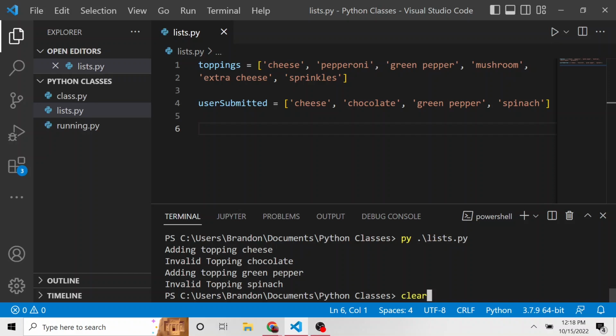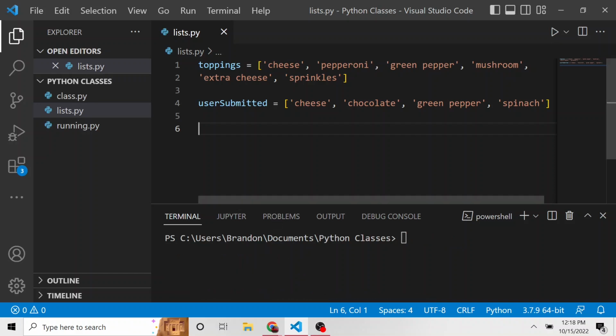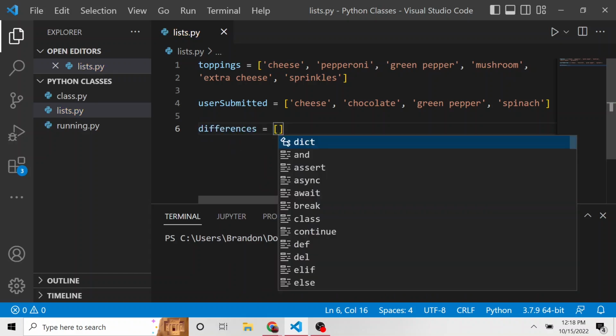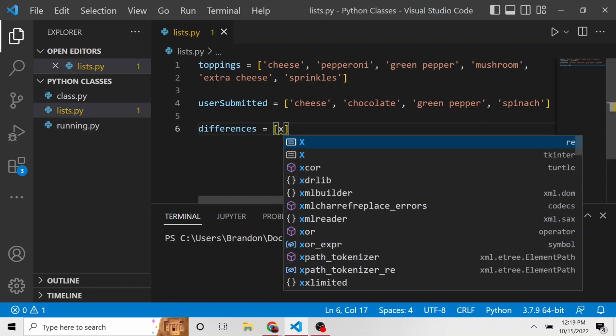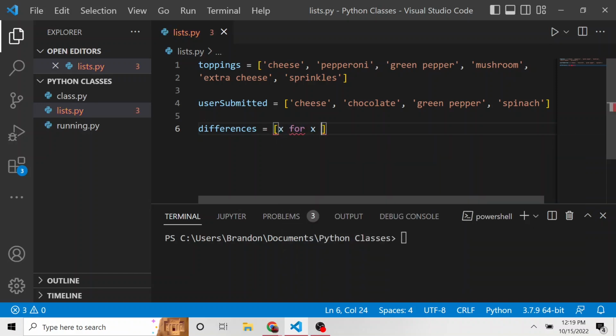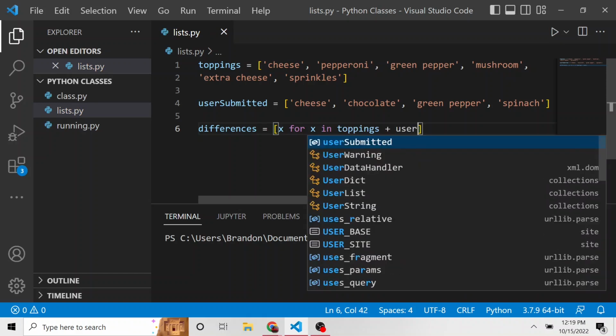So I'm going to clear this down here, and below I'm going to create a new list called differences. And if you don't know the syntax with list comprehensions, it's pretty easy. The first thing we're going to do is give some kind of alias. So I like to use x. So x for x in, and here's where we want to think. What do we want to go through? We want to go through both lists in this case. So what we can do is toppings is our first list plus user submitted.